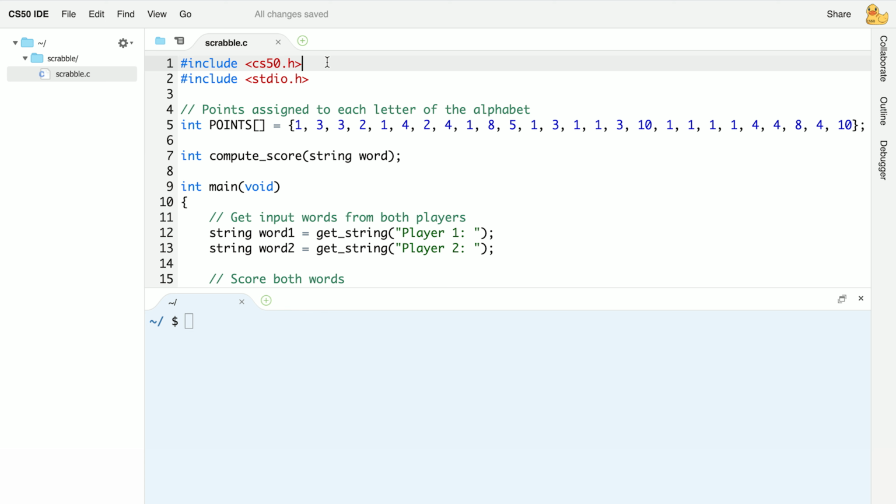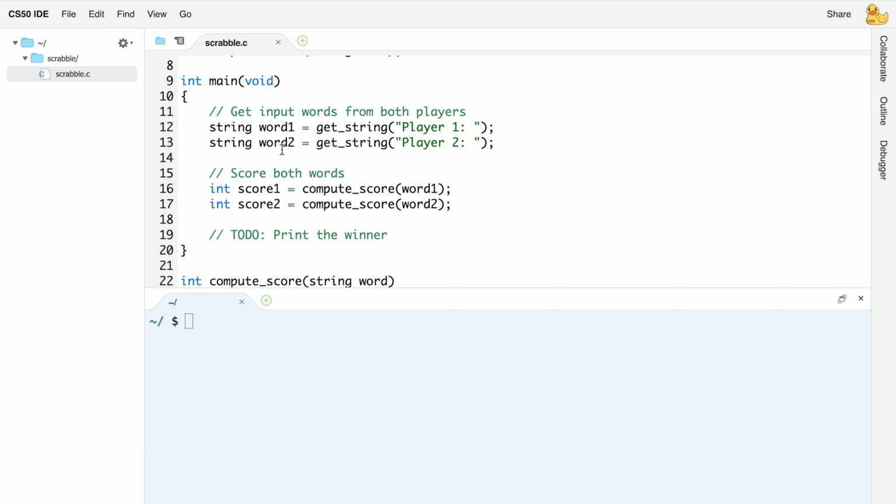for this lab. Here in scrabble.c, you'll notice that after including cs50.h and stdio.h, we have this array of points that has all of the point values for each of the letters of the alphabet in alphabetical order. And then inside of the main function, we've already written some code for you. And your task is just going to be to complete this function. We start by using get_string to prompt the user for a word from player 1, storing that inside of word1, and likewise doing the same thing for player 2. get_string for player 2, storing whatever string the user types in as word2.